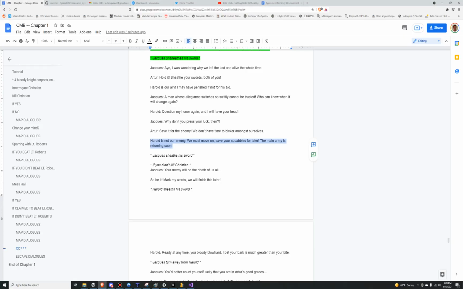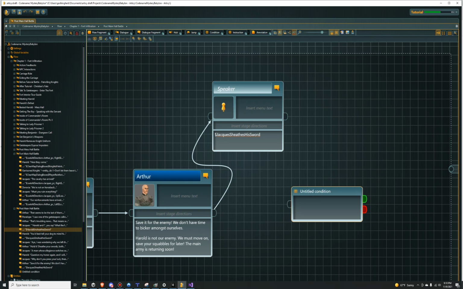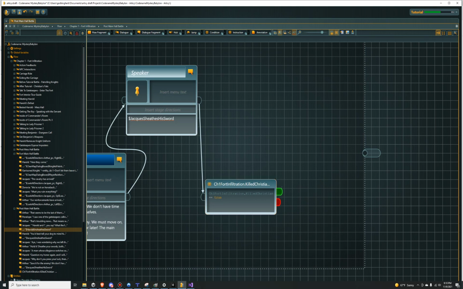Okay, so here we have a conditional. Let's do condition. There's a condition node in there that we can use. We say go to the global variables, chapter 1 global variables dot killed Christian equals true. And then this is like, yes, true, and this one is false.